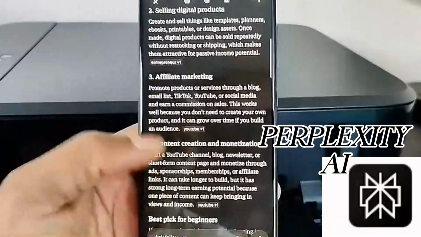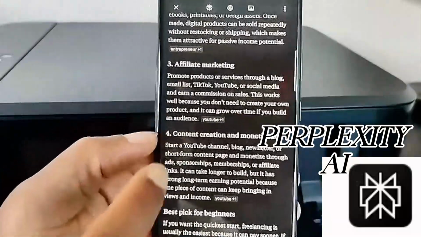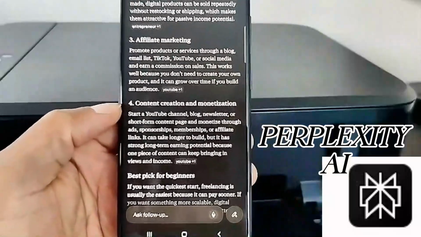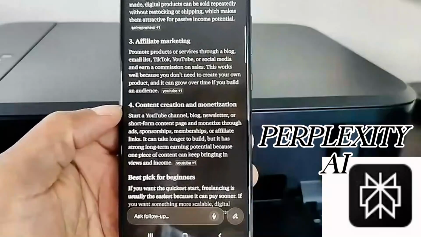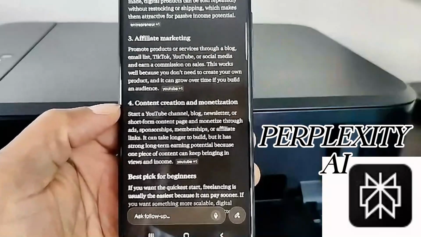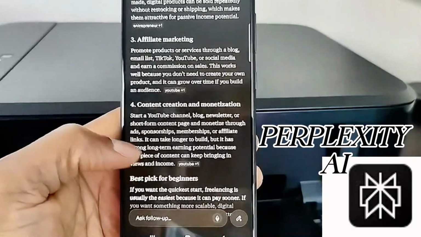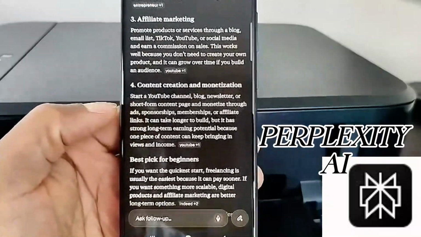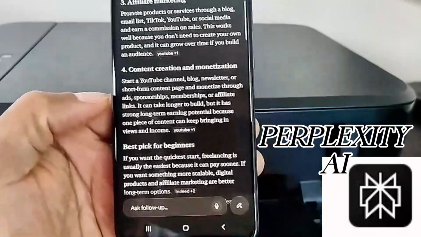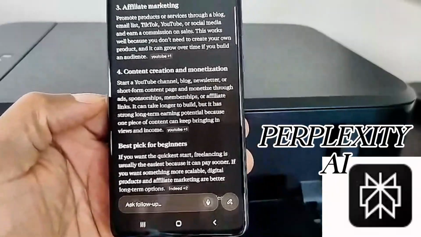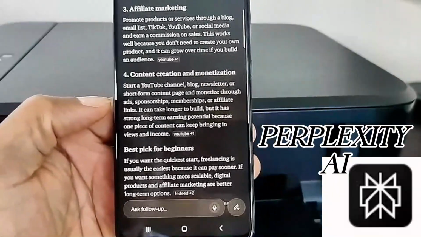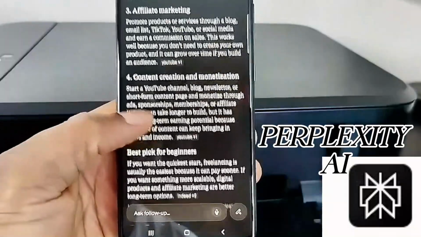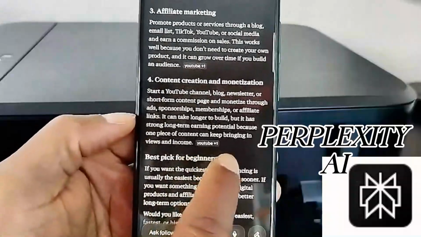This is from YouTube. The last but not least, number 4, content creation and monetization. Start a YouTube channel, blog, newsletter, or short form content page and monetize through ads, sponsorships, memberships, or affiliate links. It can take a long time to build, but it has strong long-term earning potential because one piece of content can keep bringing in views and income. The source is YouTube plus one.